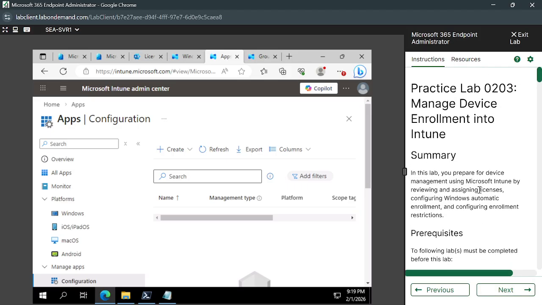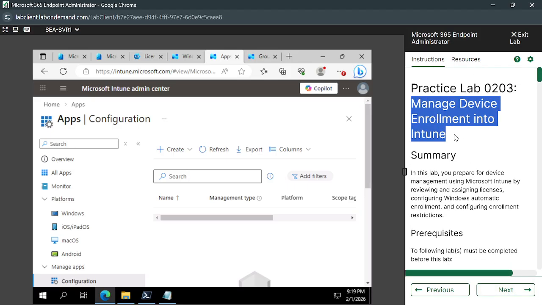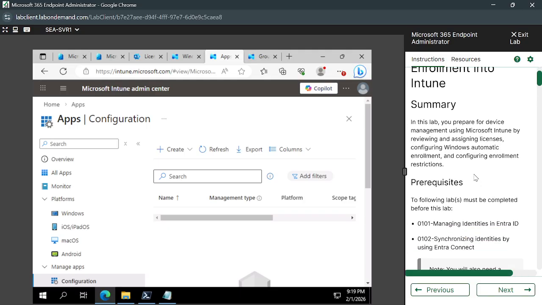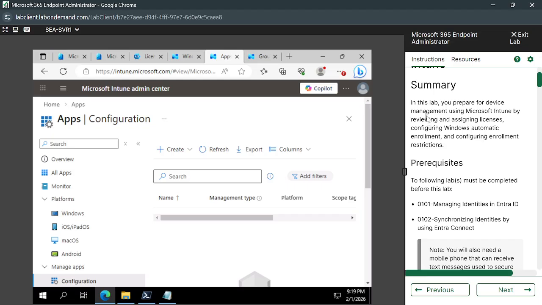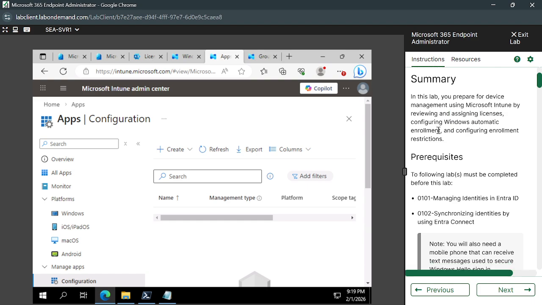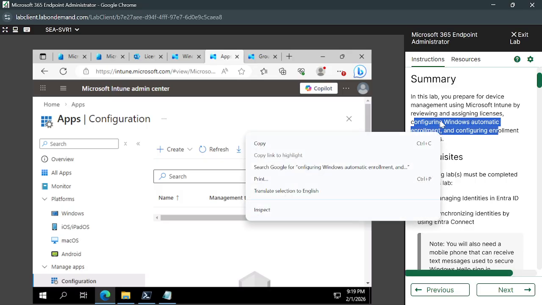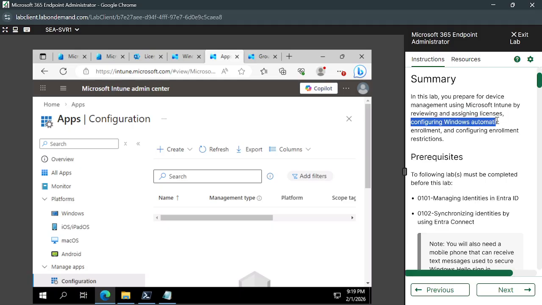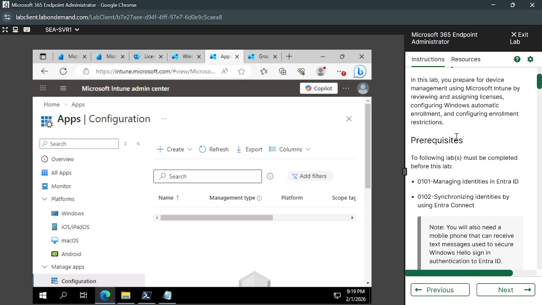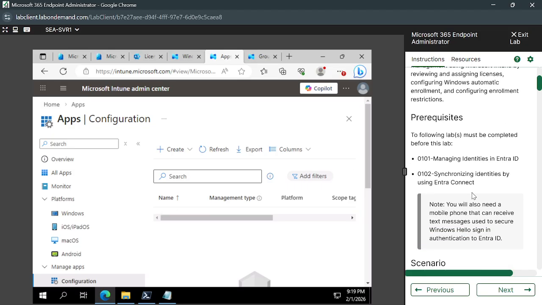Moving ahead, manage device enrollment into Intune. Now comes the main part. In this lab, you prepare for device management using Microsoft Intune by reviewing and assigning licenses. Licenses, we do it from which portal? Anyone? M365 admin portal. Yes, M365 admin portal. Then configuring Windows automatic enrollment. We will configure the setting of Windows automatic enrollment and configuring enrollment restrictions. We will also do that in this lab.